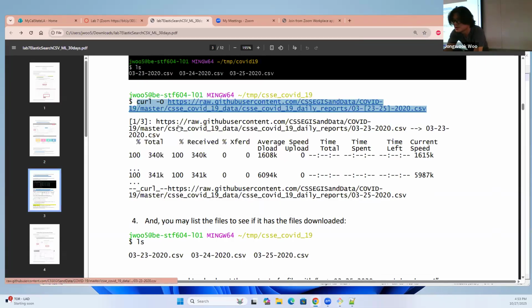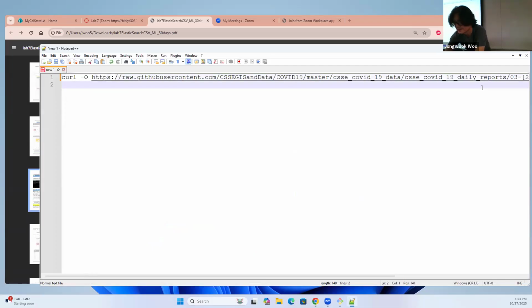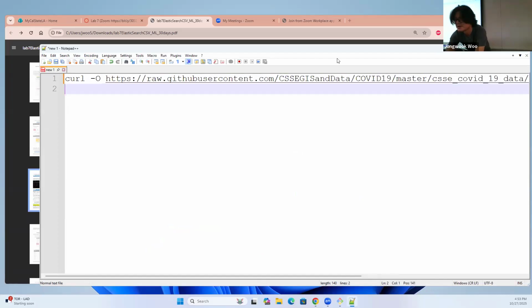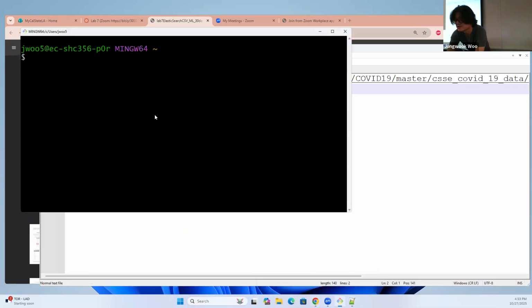And then to download the CSV file, you need to go to the tutorial, and it looks like 2 lines of shell commands, but this is a 1-line shell command. So you copy and paste it into your Notepad++, and make sure this is a single line. Okay? And then you can run it. You can copy and paste this into your Git Bash terminal.